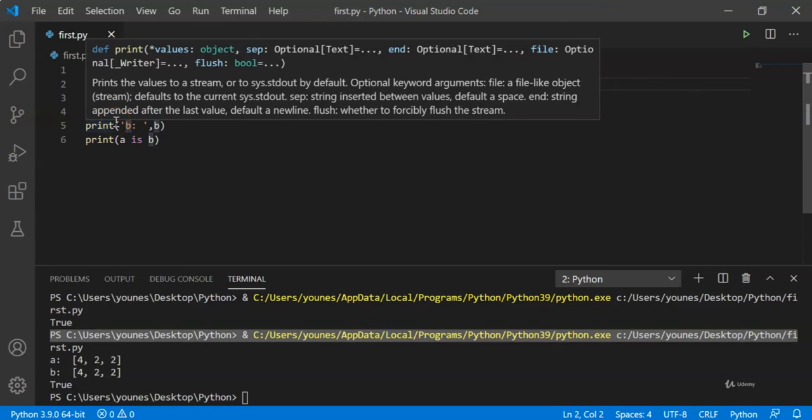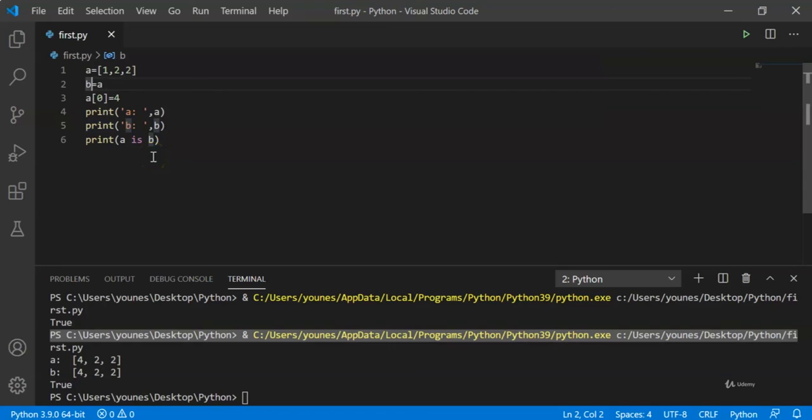Now, for immutable objects like strings, aliasing is not as much of a problem, so it almost never makes a difference whether A and B refer to the same string or not. So if I have A equal to hello and B equal to hello, we can't change any item or any character in this string, so it doesn't matter if they are both pointing at the same object or not.